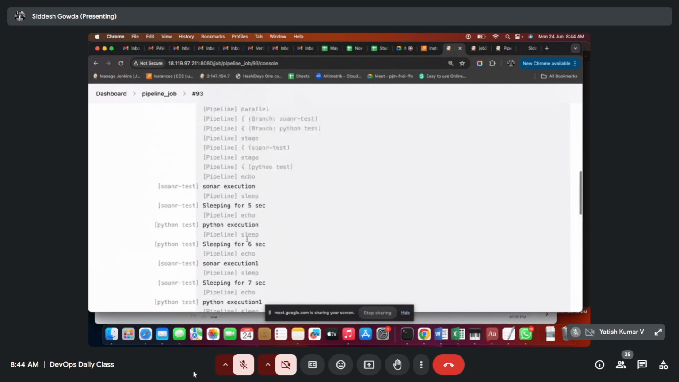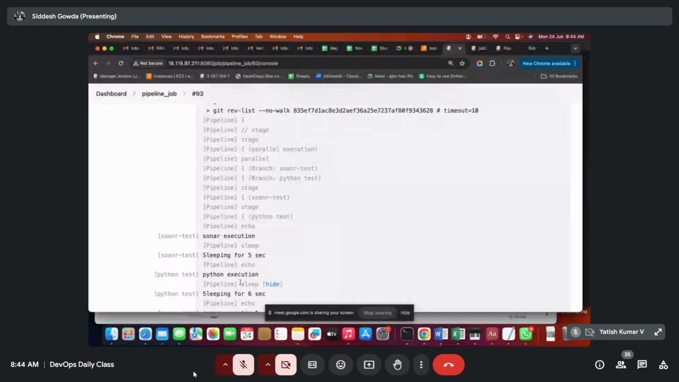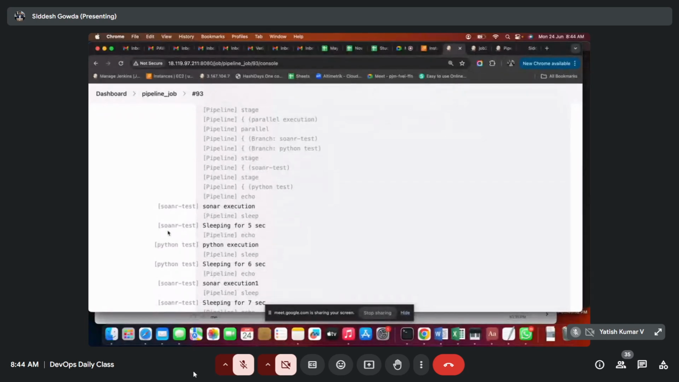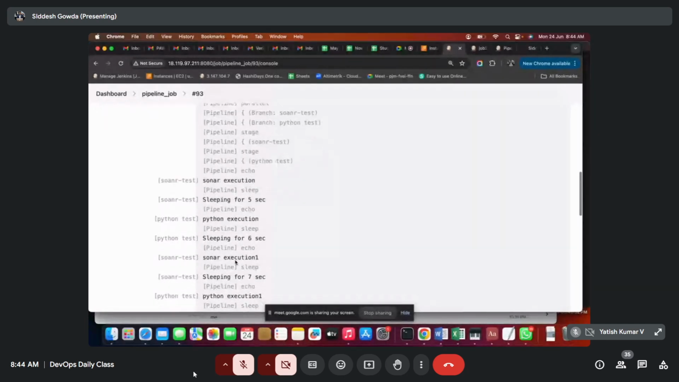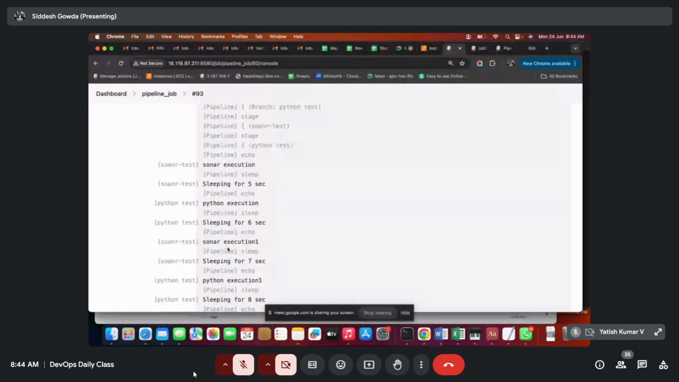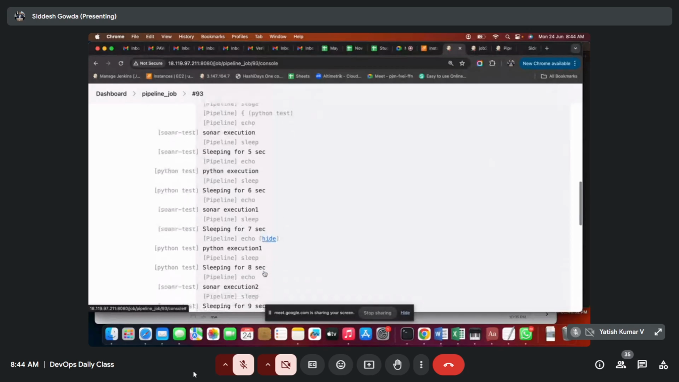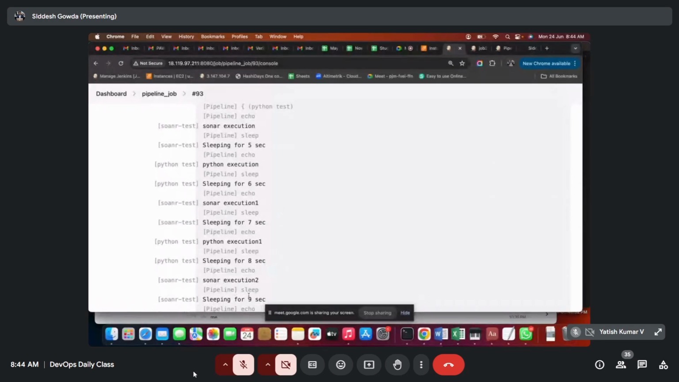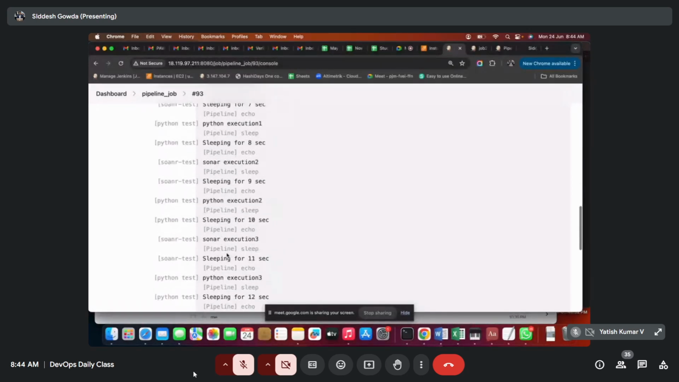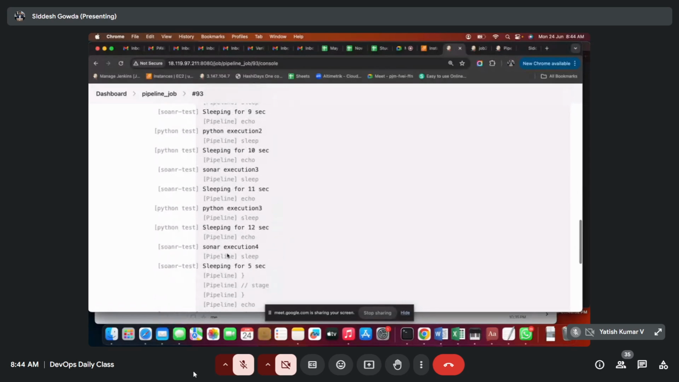Okay. So these two are executed parallelly. Sonar and Python test executed. Okay, it will go back to the Sonar one. Similarly, these two will be executed.